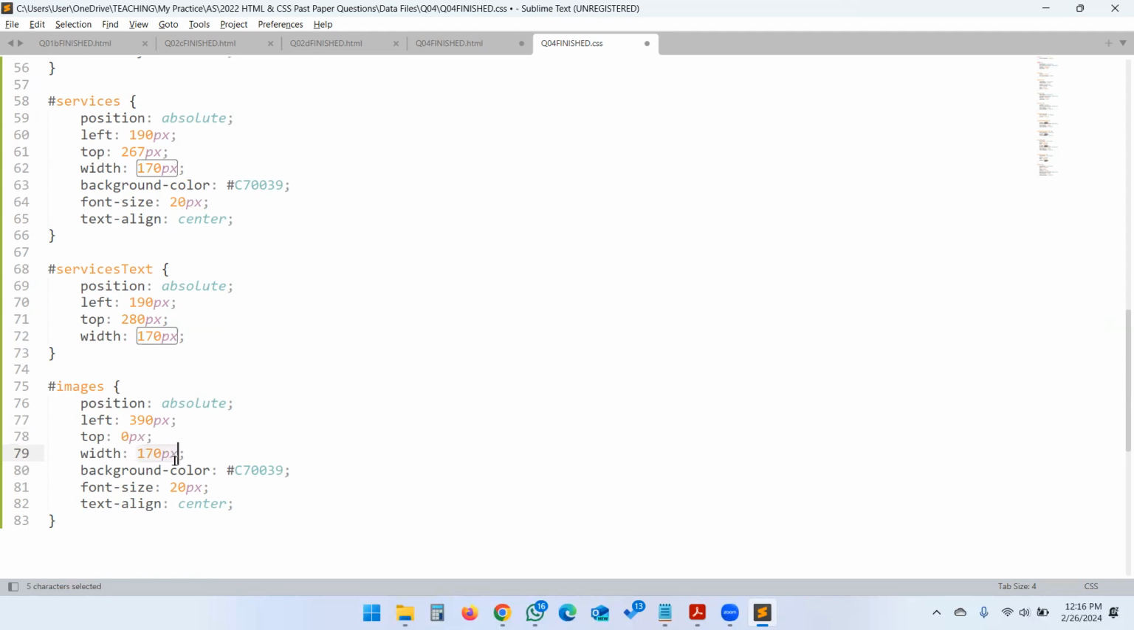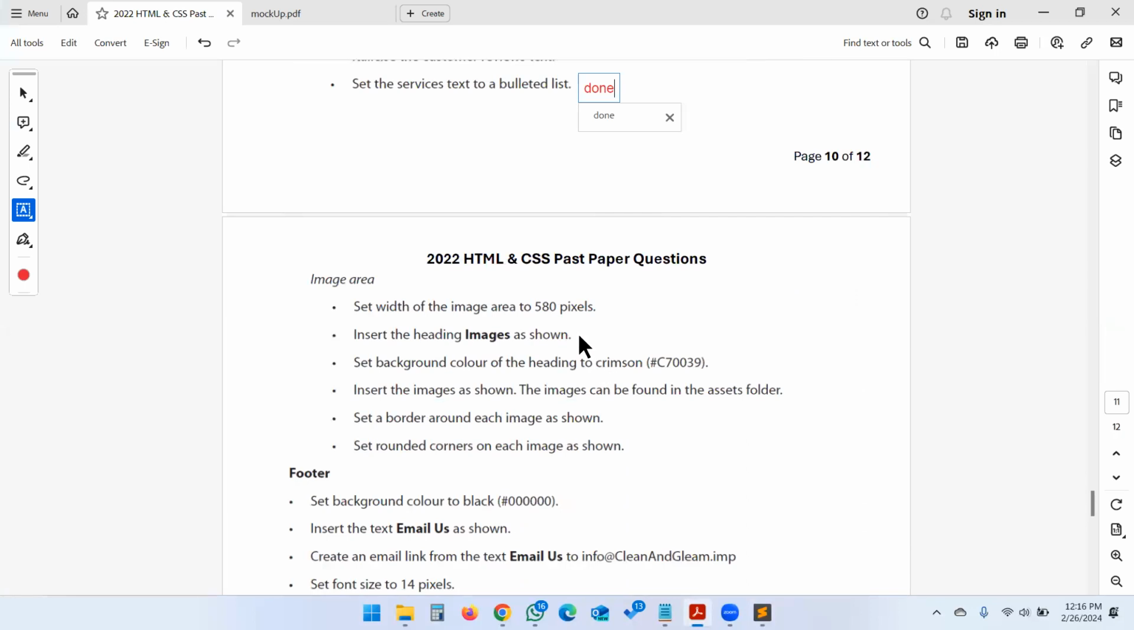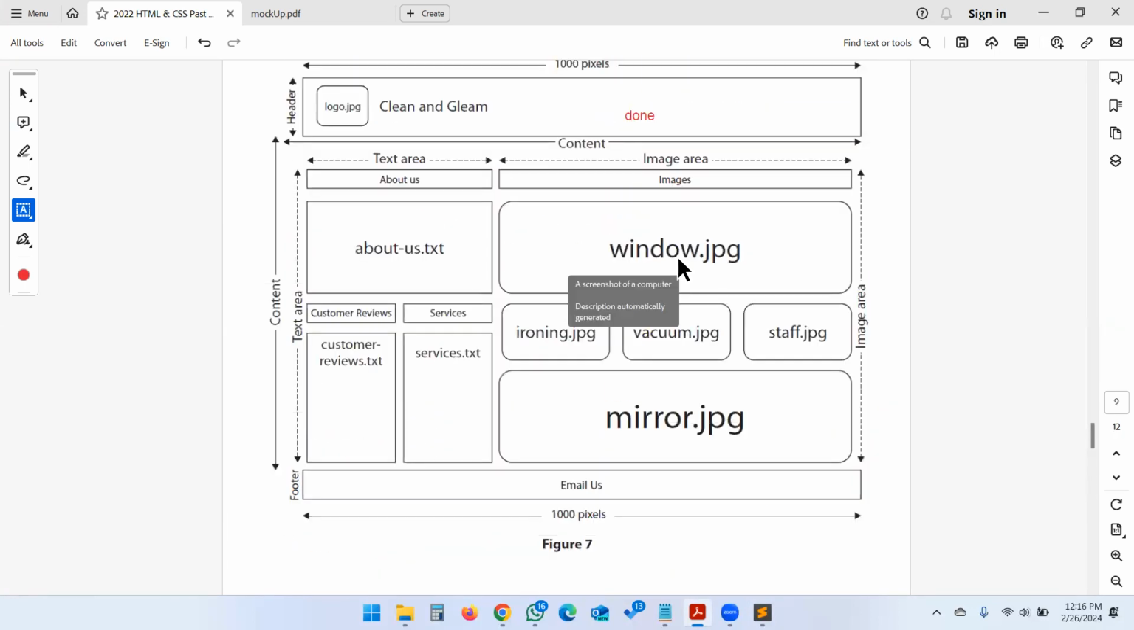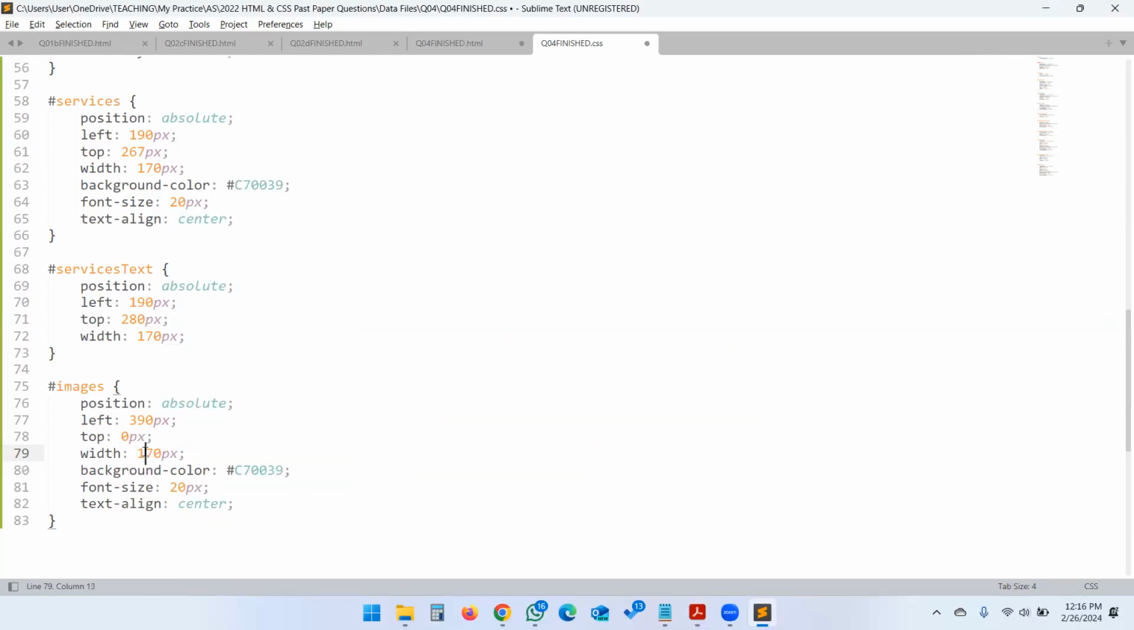How big is this going to be? Remember that the width needs to be 580 pixels. Okay, so that is also done. Background color is okay, font size okay.